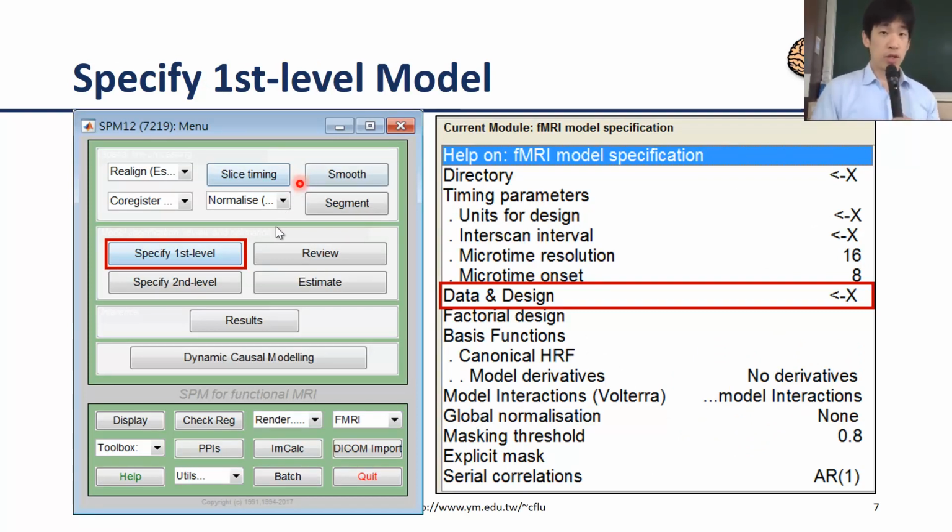Okay, so now let's go back to the SPM interface right here. In the menu figure, you can see there is a button called specify first level. Last week, I only went through several different parameters and also gave you a mat file that can help you to see what I set up for you. But in this week, I'd like to extend more details about this one, data and design.